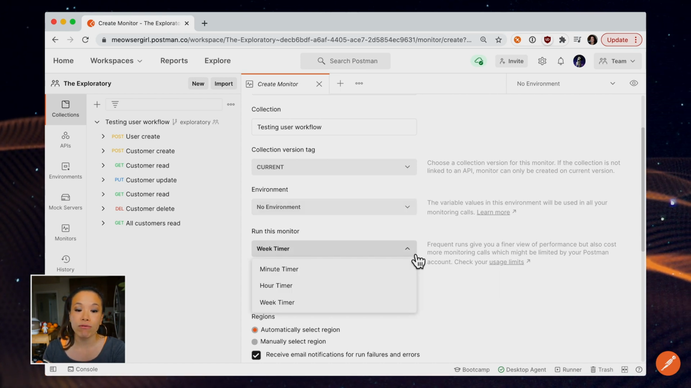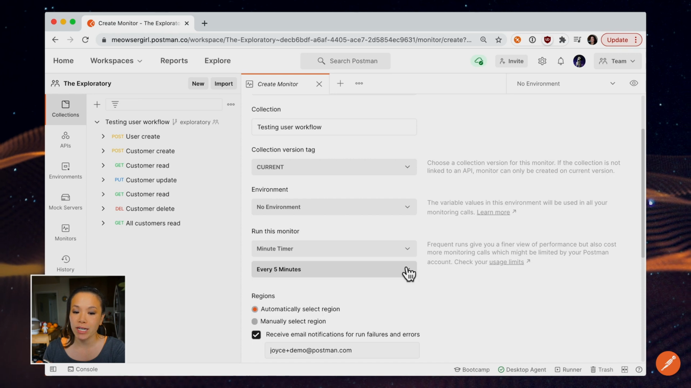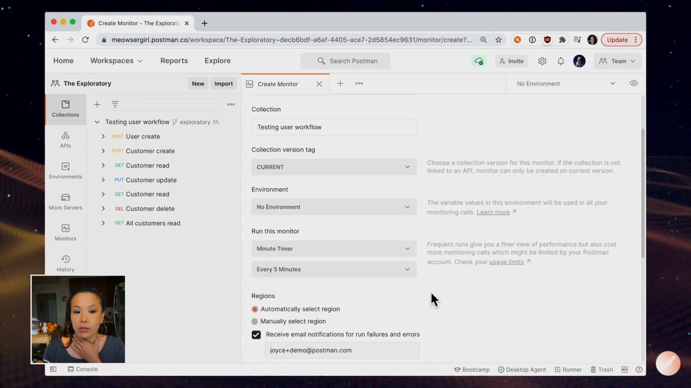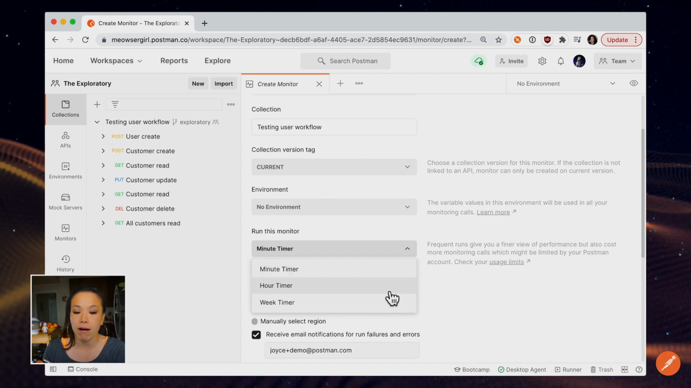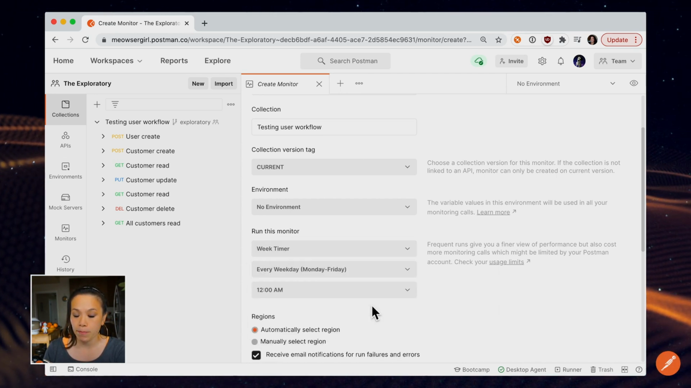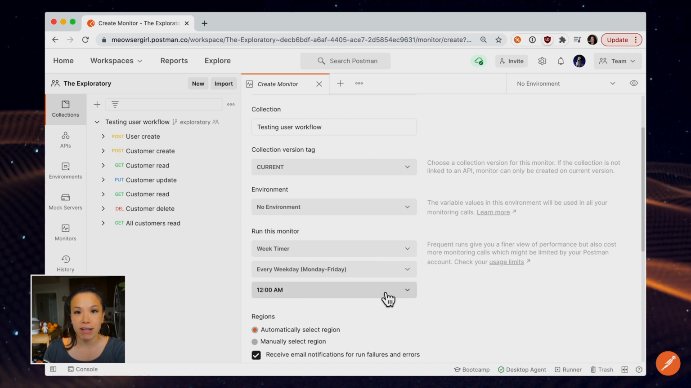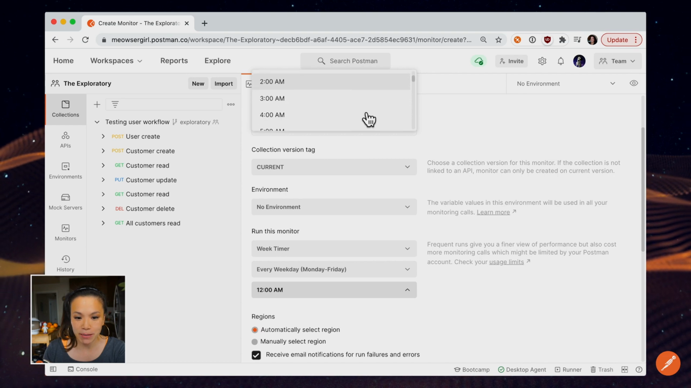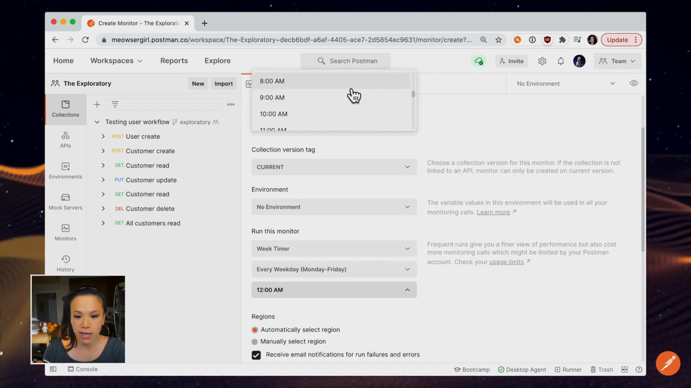And let's schedule the frequency of the monitor. You can run it as frequently as every 5 minutes, but for this particular user workflow, I don't need to run it that often. I think I'll probably run it every weekday. And if anything fails, I don't want to get woken up at midnight. So let's go ahead and update this to, let's say, 8 a.m.